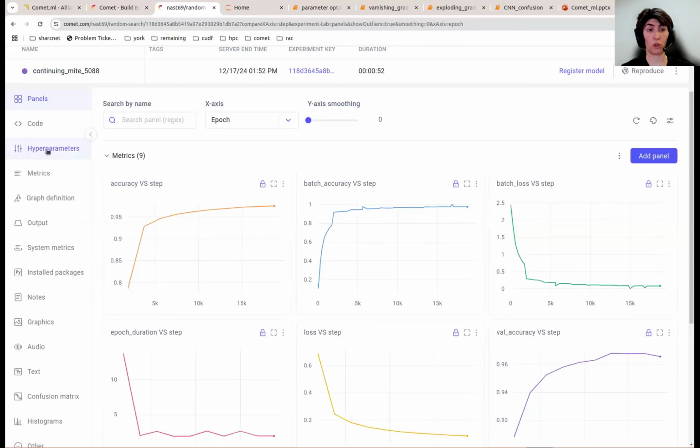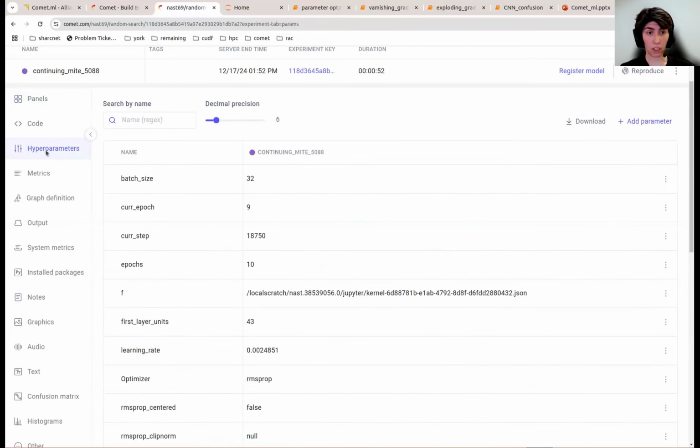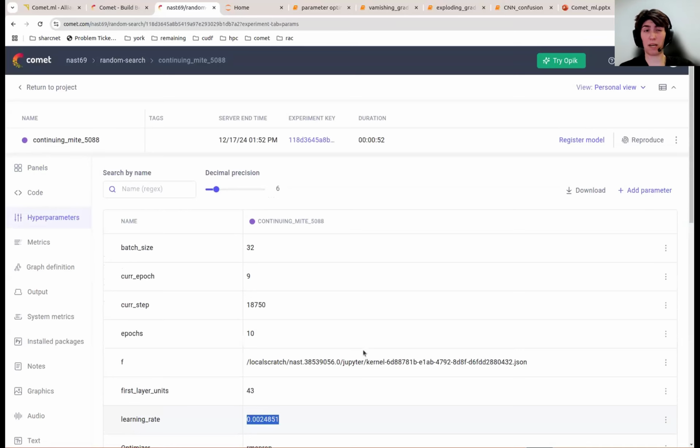And if you want to know which hyperparameters this code is using, you can just go to the hyperparameters. It used 32 as a batch size, and the first layer unit is 43, and this is the learning rate that it used. So this way, you can have a better idea of what parameters may better suit you.